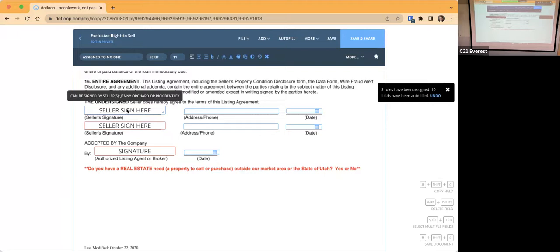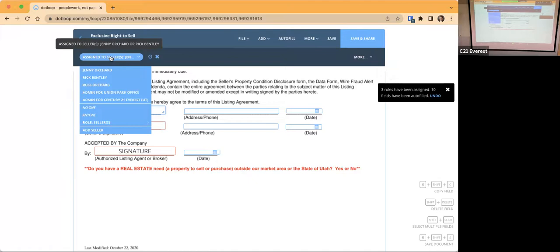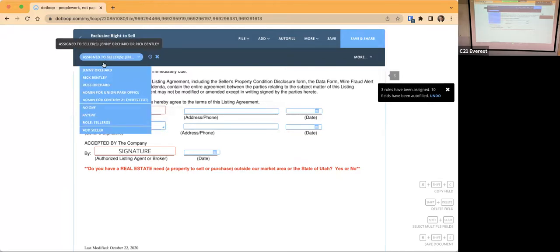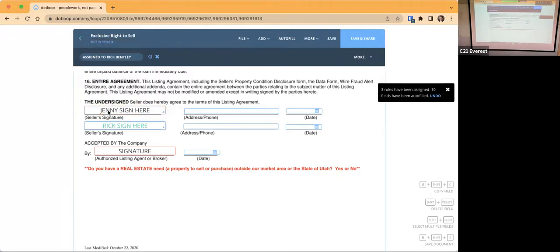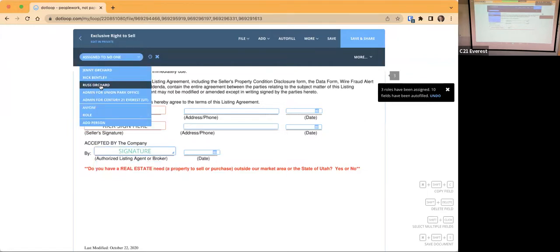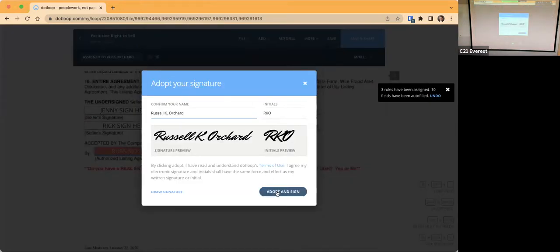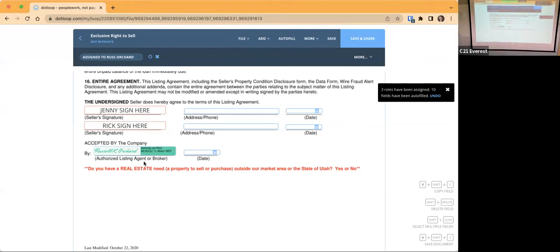My recommendation though is instead of that, if you click on it and then hover up here, this assign to, I can then assign it to a specific person. So you click on it, hover over this, put in the person's name. Now you'll see it has Jenny sign here, Rick sign here. This has a spot for me to sign. So I'm going to assign that field to me. And now when I hover over it, it gives me the option to sign it now. So I can just say, okay, I'll sign it right now. So now, boom, mine's signed. Now it's got a spot for them to sign.